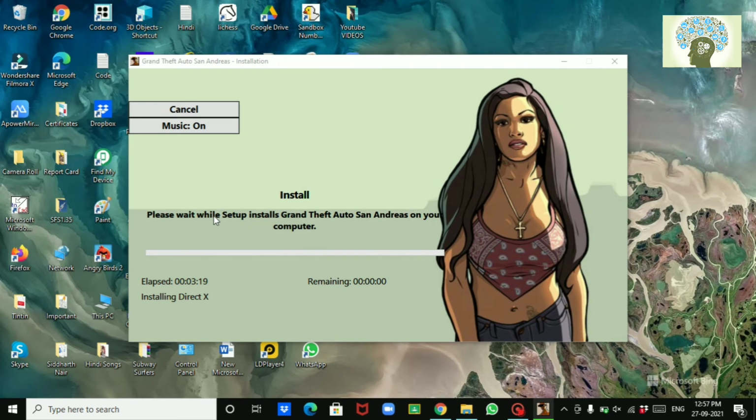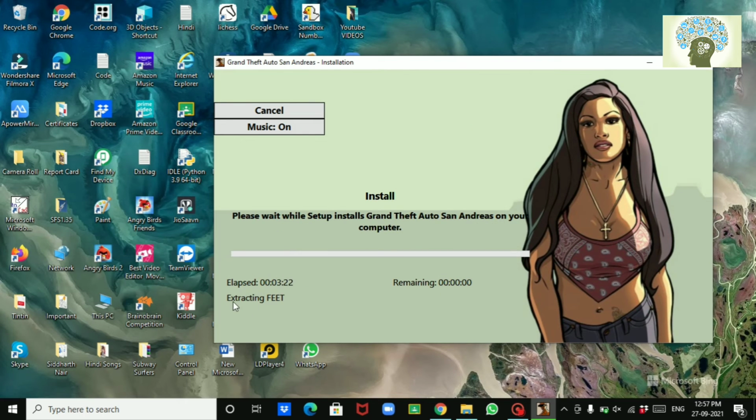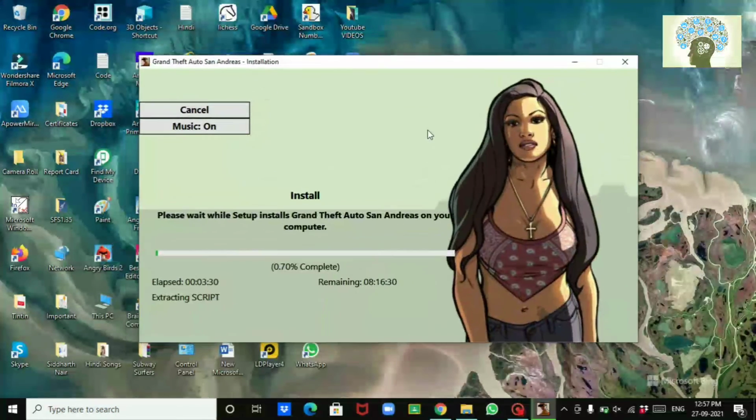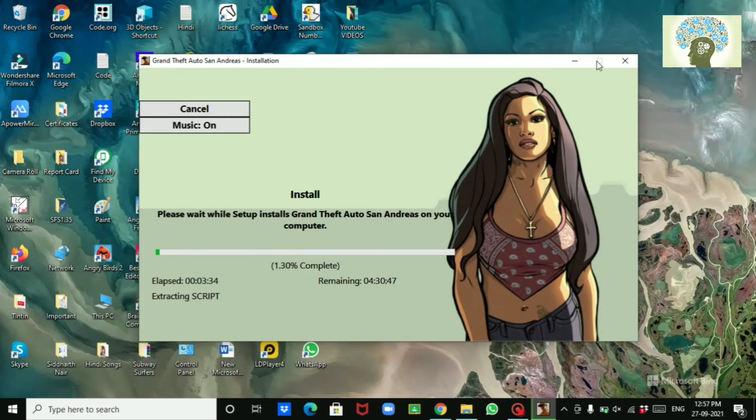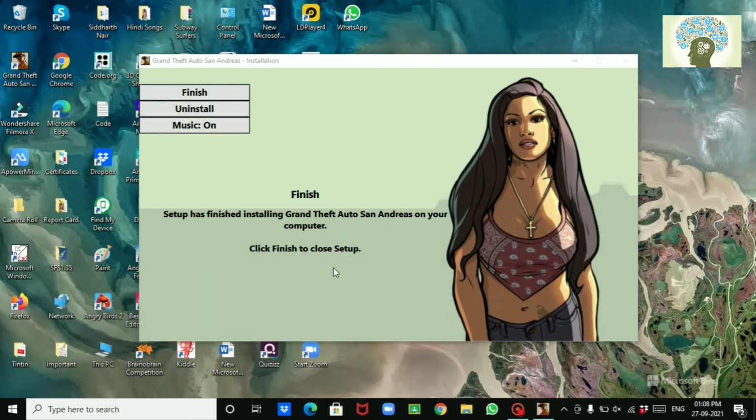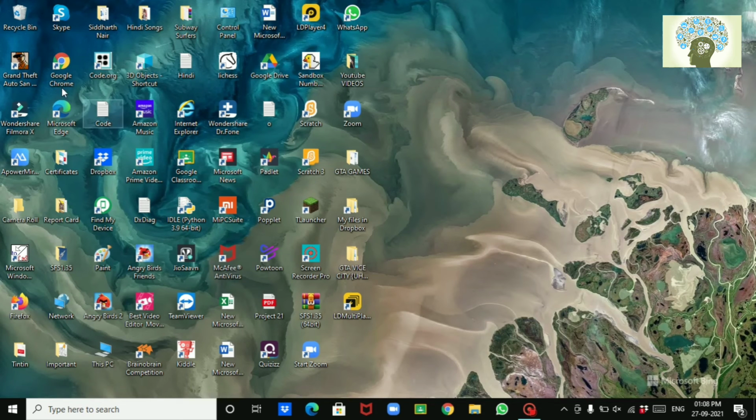Installation is complete. Now click on finish, and now the installation of the game will start. So here the progress is showing installing DirectX, extracting files. So now it started happening. About 1% completed. So like this, we have to complete the installation till it is 100.00% complete. See, the setup has finished. Now click on finish. The game is installed. All the files are there.